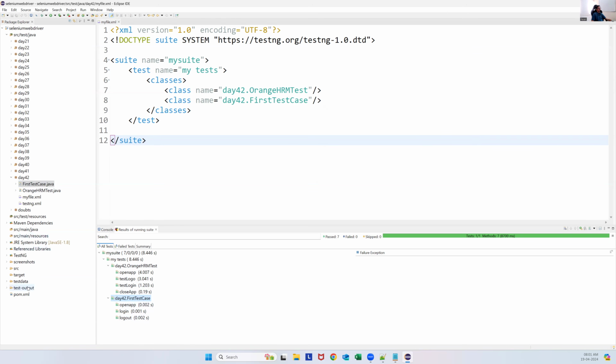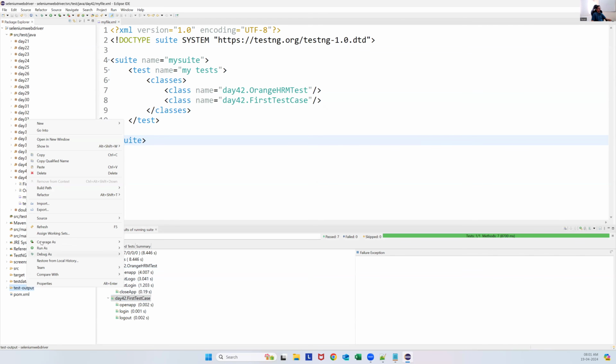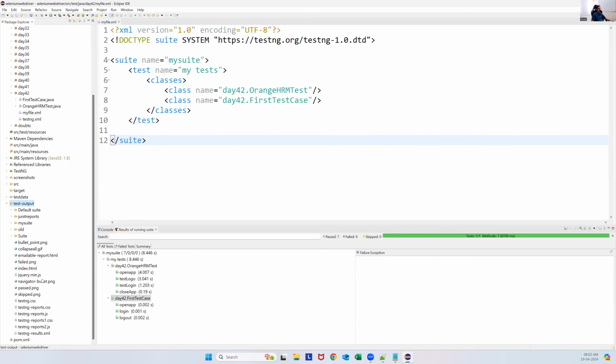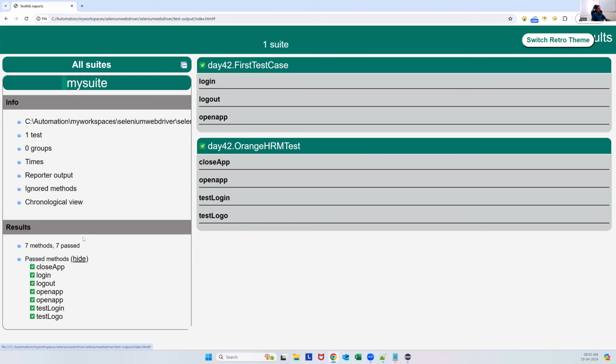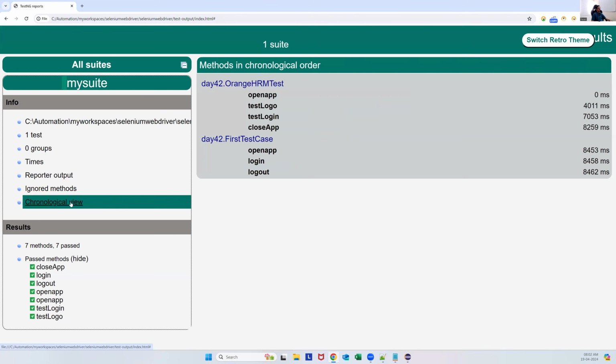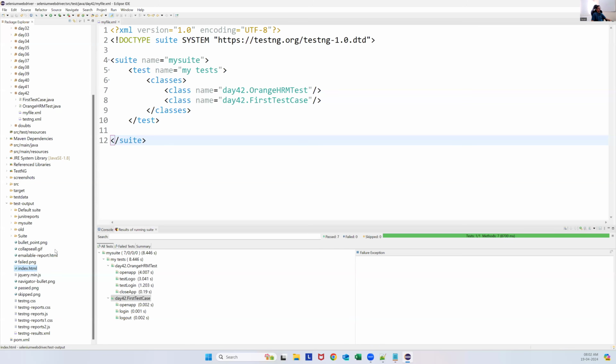So we will see the report. Refresh the test-output folder. Once you refresh, you need to refresh every time, otherwise it will not be updated. So go to index.html, open with system editor. Now we can see from first test case, these 3 methods got executed. From Orange HRM test, 4 methods got executed. And this is the XML file which we have executed. And if I click chronological view, see, this is the order. First, these 4 are executed, then first test case got executed. So this is one type of report.